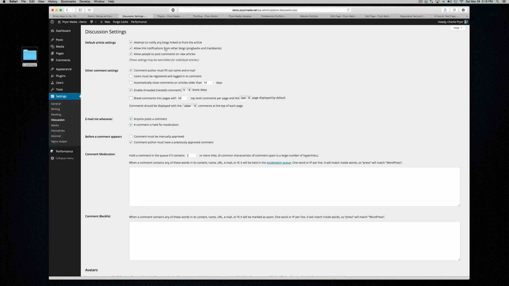And then we've got allow link notifications from other blogs and attempt to notify any blogs linked to from the article. Personally, if my site has a blog at all, my settings look like this. I just have this middle one unchecked because this can invite a lot of spam and I don't like that. If your site doesn't have a blog at all, uncheck this box too, and then you're fine.